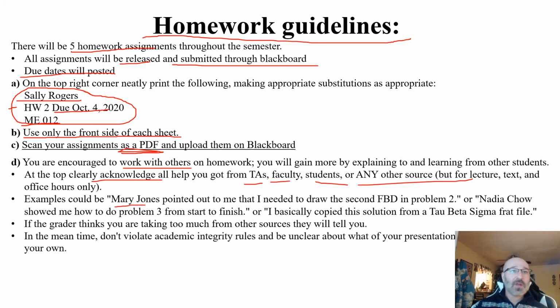Here's an example here. Mary Jones pointed out to me that I need to draw the second free body diagram paragraph, problem number 2, things like that. Just a quick note saying, hey, somebody helped me with this. That way, if all of a sudden everybody turns in their homework assignment and they've all talked to the TA, and we see something very conspicuous and it looks like everybody copied each other, but there's a note like, no, we all met with the TA and they helped us do this. Okay, that makes sense. And again, please don't violate any of the academic integrity rules that we talked about earlier.